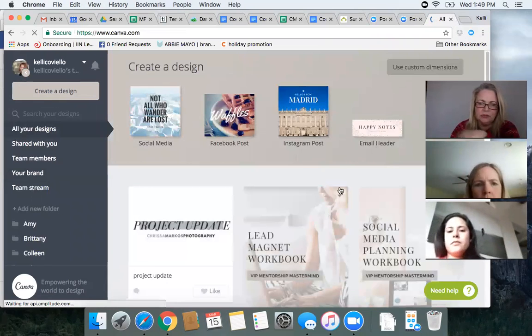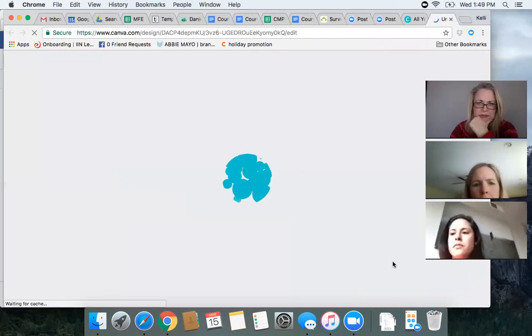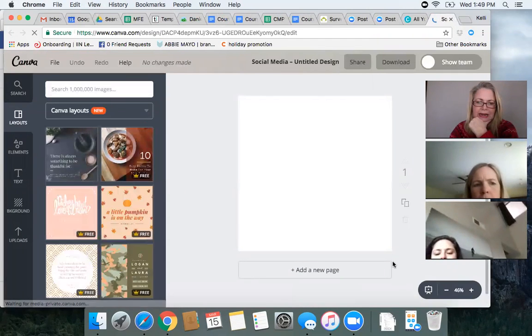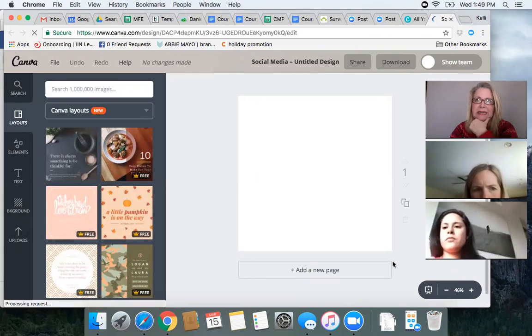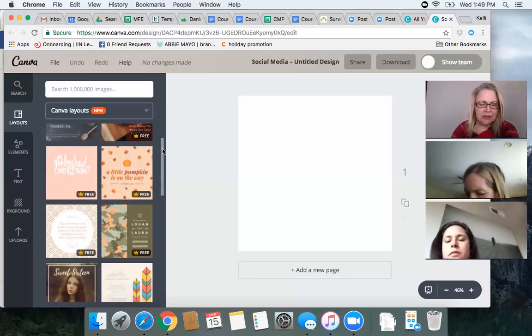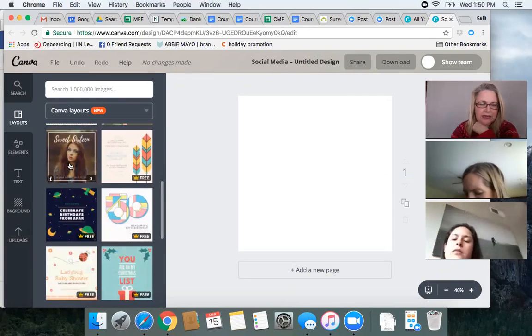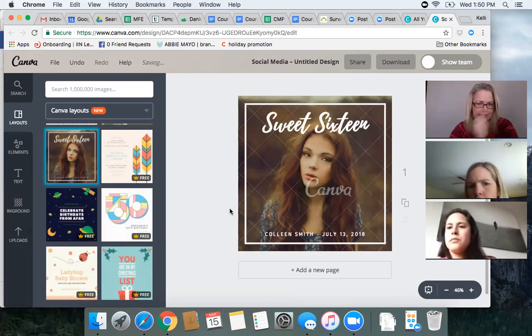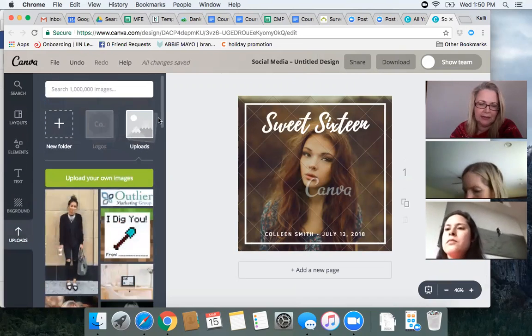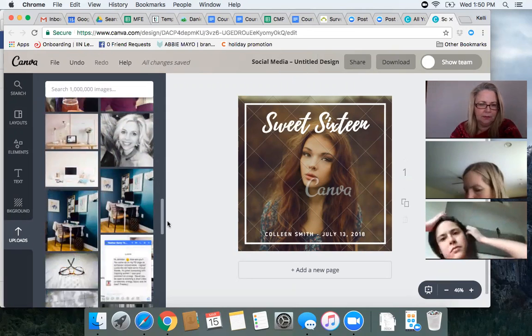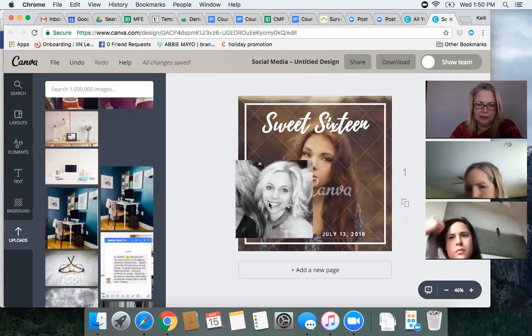So if I go to, let's say I want to create a social media post. I would suggest for social media just having a couple of templates that you use over and over again. I wouldn't have a ton of different options. So let's say I want to use this template, and then I make it my own. Let's say I'll pop Stacy in there.